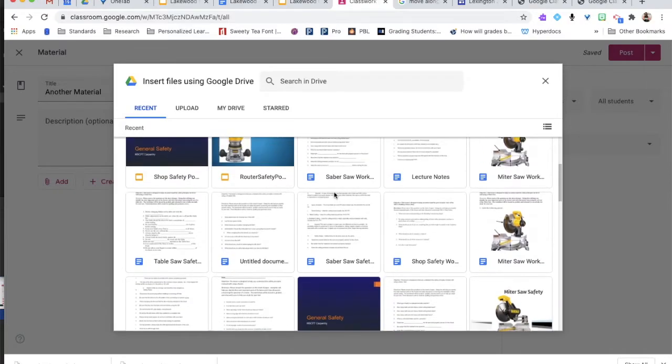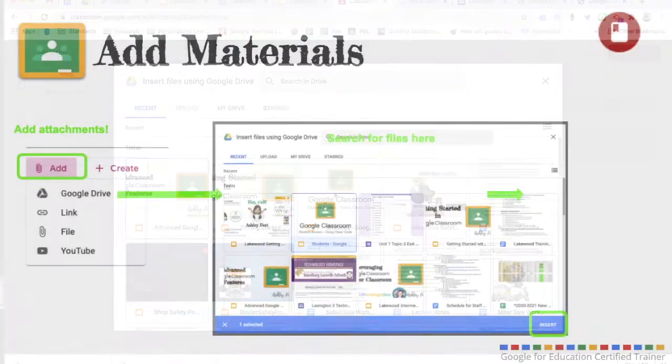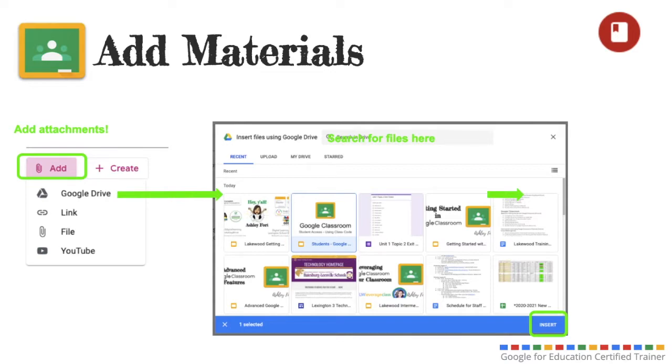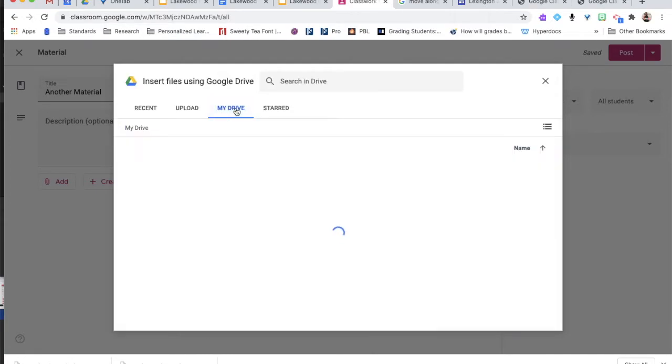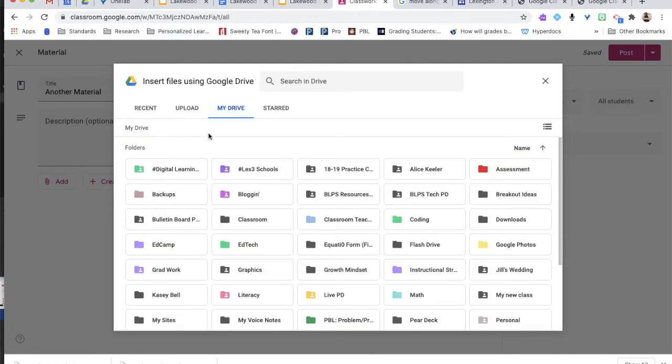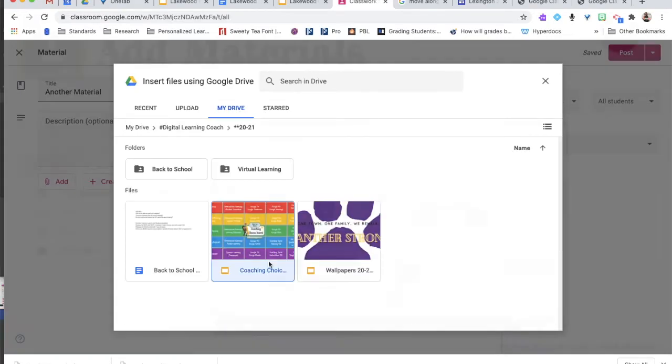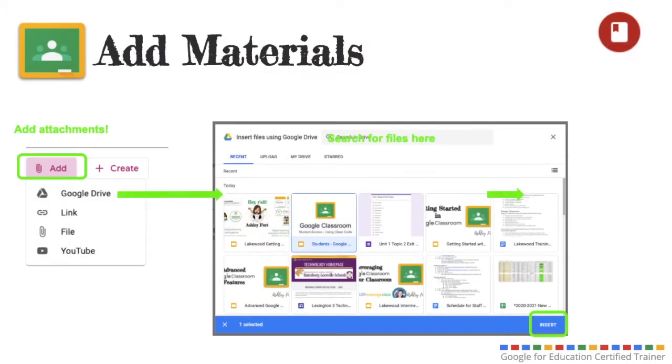Most likely, the item that you want to add is going to be near the top because it's probably going to be a document or something that you've edited more recently. However, you can search for a file in the search field, and you can also just go to your drive and navigate through the folders in your drive. When you've selected the file or files, click Insert to insert them into the materials post.